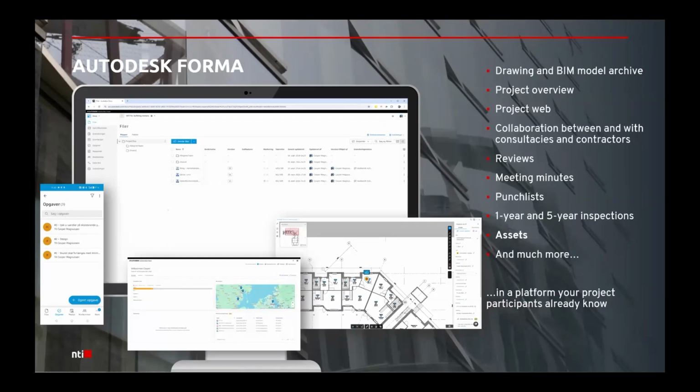It's a project overview, it's a project web. It's really, really strong collaboration between consultancies like architects and engineering companies and the contractors. You can do reviews, you can work with meeting minutes, punch list. One key aspect of this is working with 1-year and 5-year inspections as well for building owners and operators. And then one key that's really, really necessary to work with here is the assets part. And we have seen new APIs coming to the assets lately that really help in this aspect. And I'll explain more about that in the next one here.